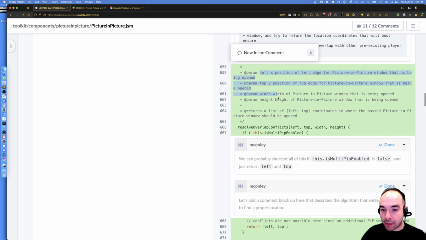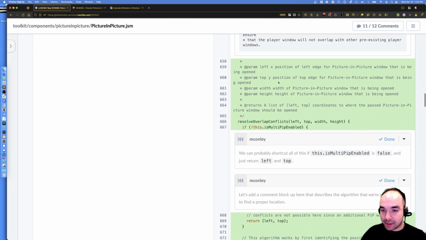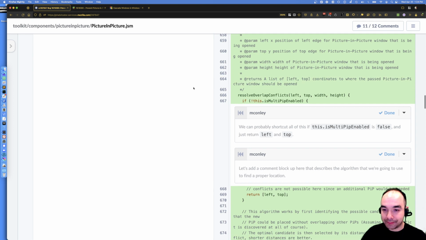Here are the arguments. Now, we probably want to adjust these to be Sphinx.js compatible, because I think this is from before the Sphinx.js conversion, where we made all the inline documentation use Sphinx.js style for our generated source docs. So that will need to be adjusted. But it takes the positions, the width, and the height, and then it returns a two element array, left and top, coordinates to where the new picture-in-picture window should be opened.